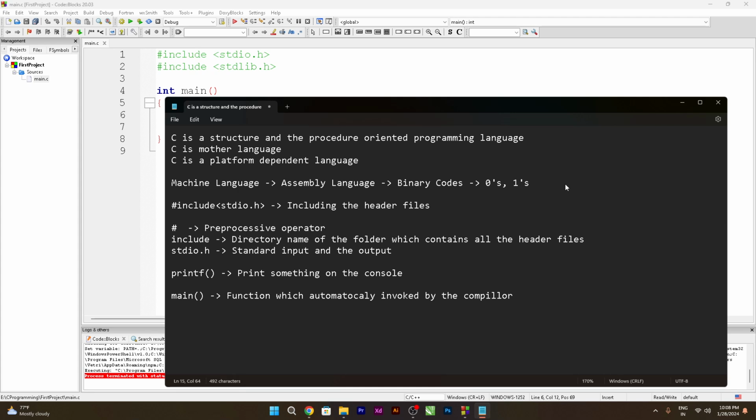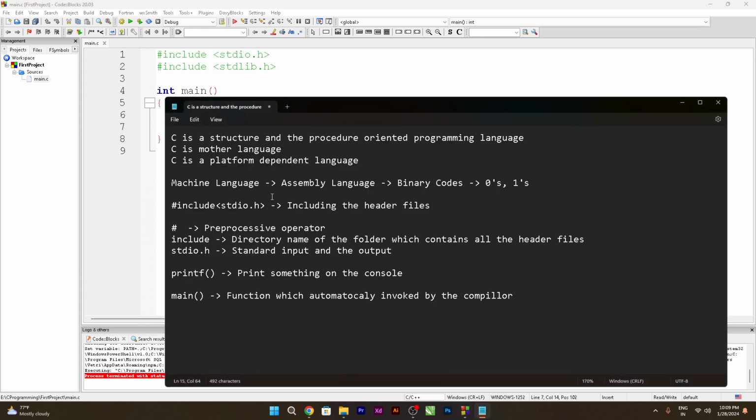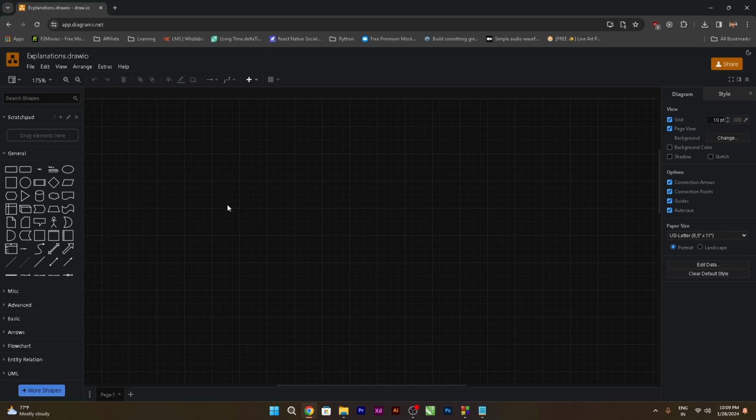So these are the things that you need to understand for the time being. So don't worry about this int, and don't worry about this return statement. We will cover those parts later, right? So let's understand how the program is executed. What is the life cycle of the program, right? So let's understand that much clearer over here.